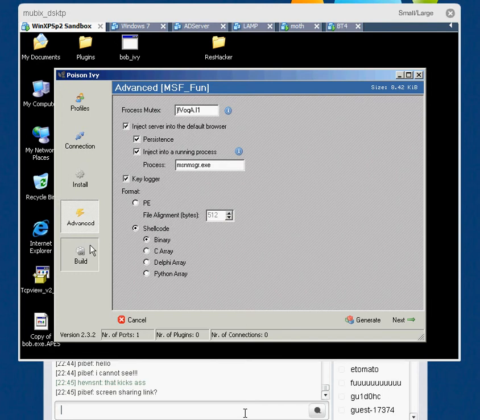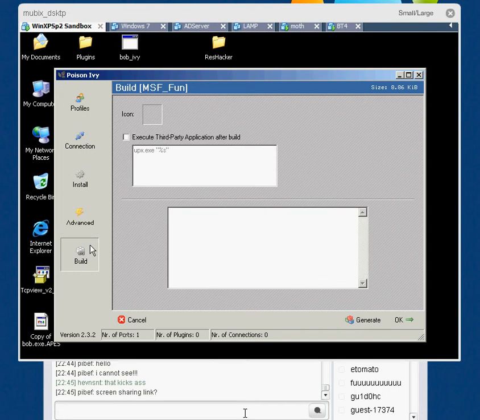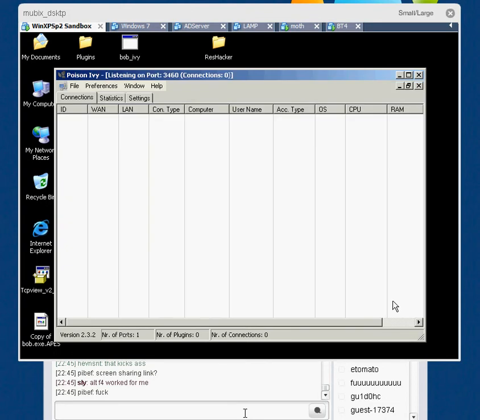Build. So in the build, all you do is set your icon. You can use third-party things to run afterwards. The default is UPX, and you generate. So we already did that.